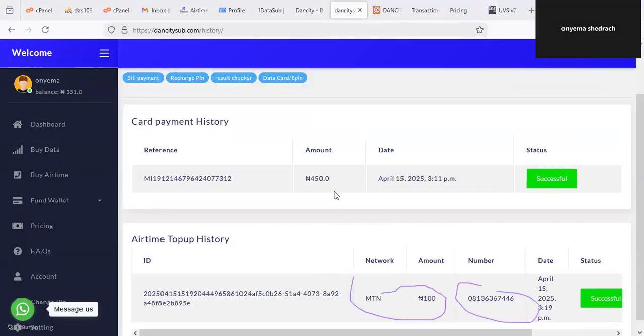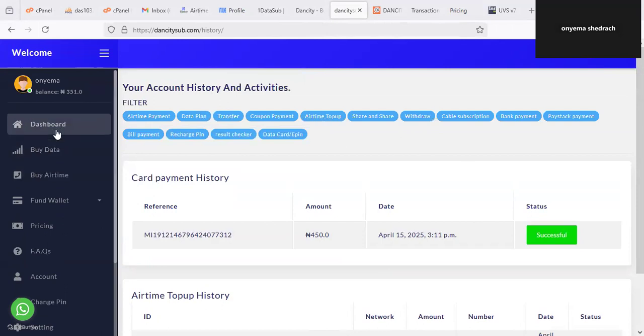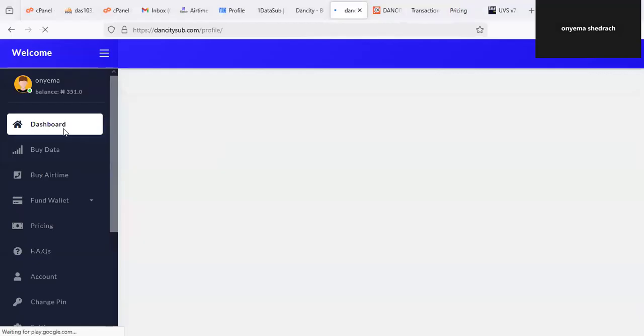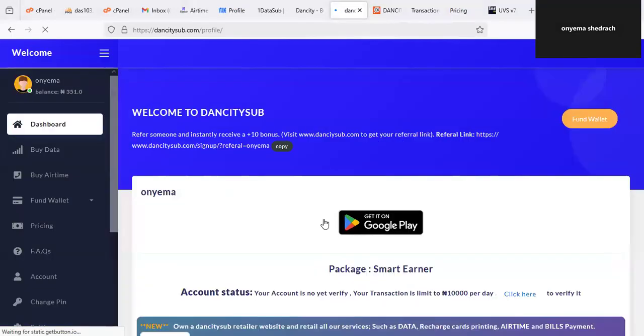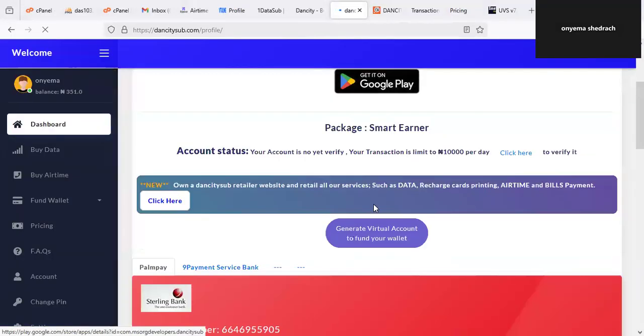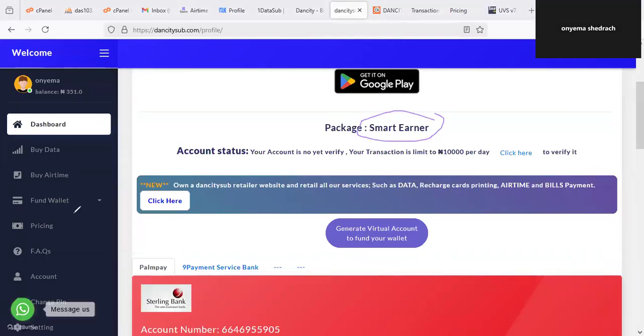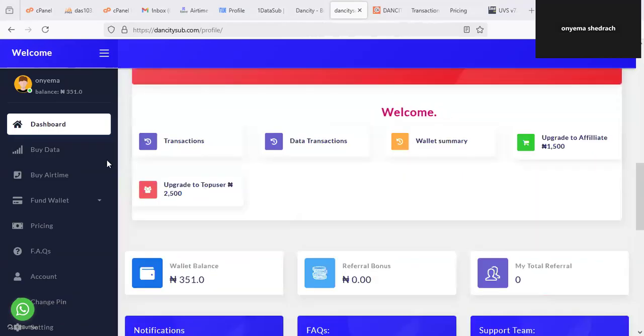Okay. Not only that, if you go back, you see that it's only 1% that they gave to me by integrating with them via API. But you see that the current package I have with them is Smart Earner, right? So as someone using API, you need to upgrade to a higher version of any website API system you are using.